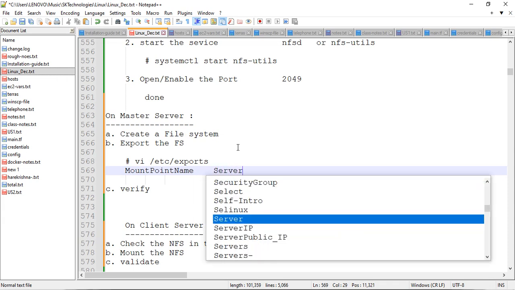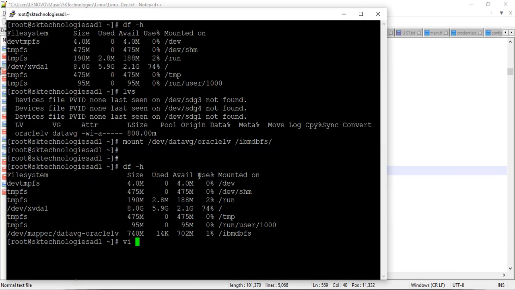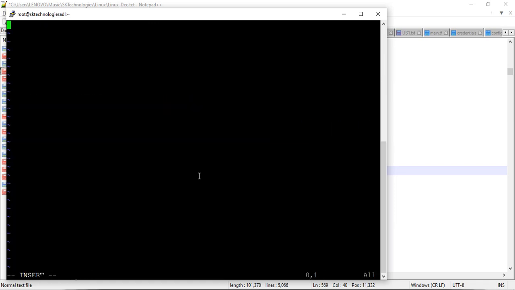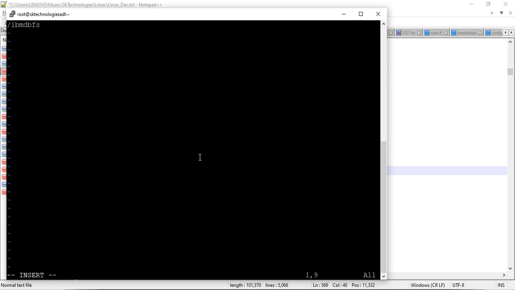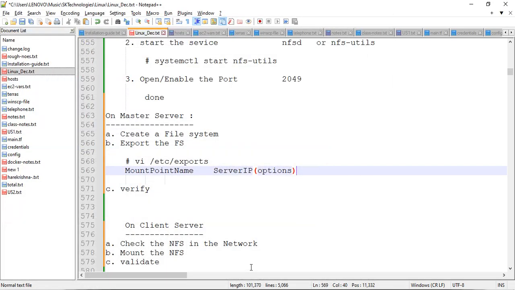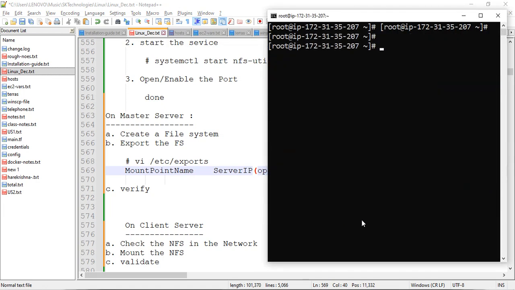and target server IP, then some options, guys. This is the format actually. I will write down the format. So let me go vi /etc/exports, edit this. So mount point name, I will pick up the mount point name, this one. Then target server IP, which means the client server IP. We can display the IP with hostname -I. So pick up this private IP.